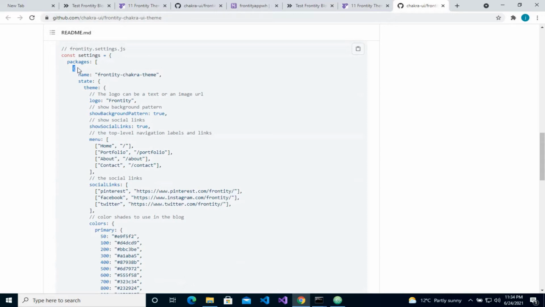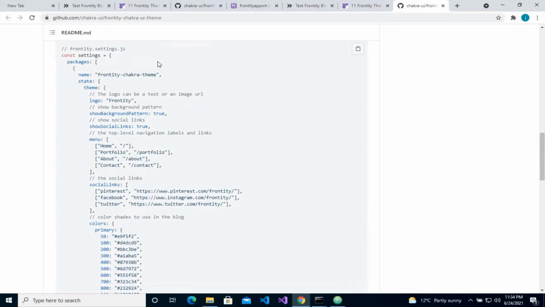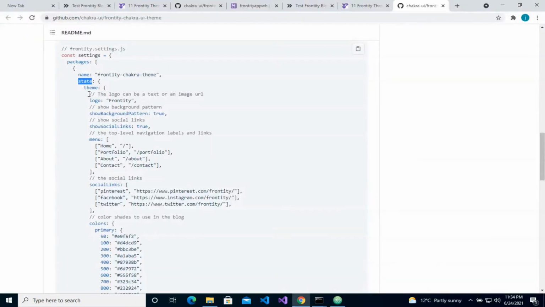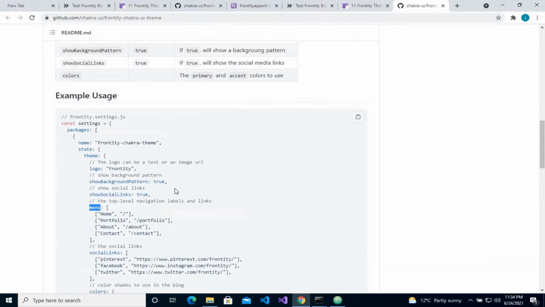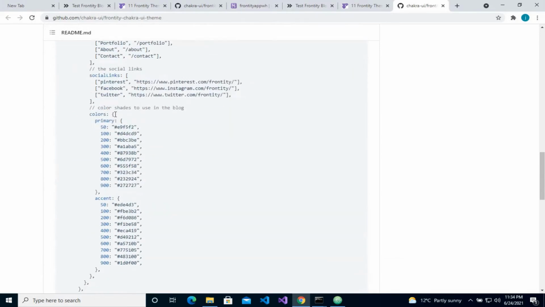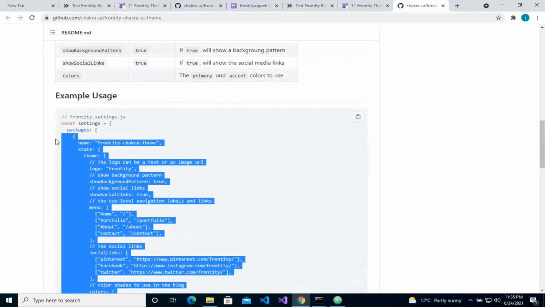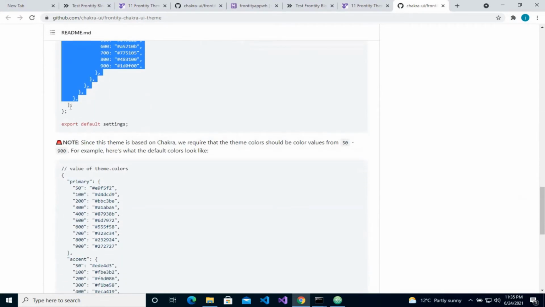Here is an example of what we want to add. Similarly to the Mars theme, we've got a name, we've got state, theme menu, and a few other key value pairs. What I'll do is I'll just copy all of this. Notice how this is nested within an array, so we can just find the closing bracket to the array and then copy all of this.